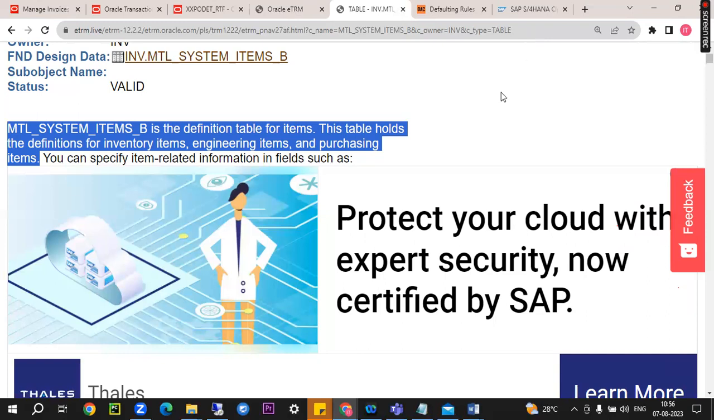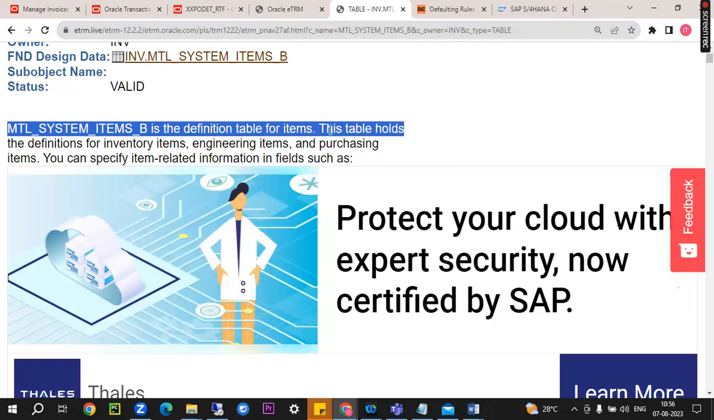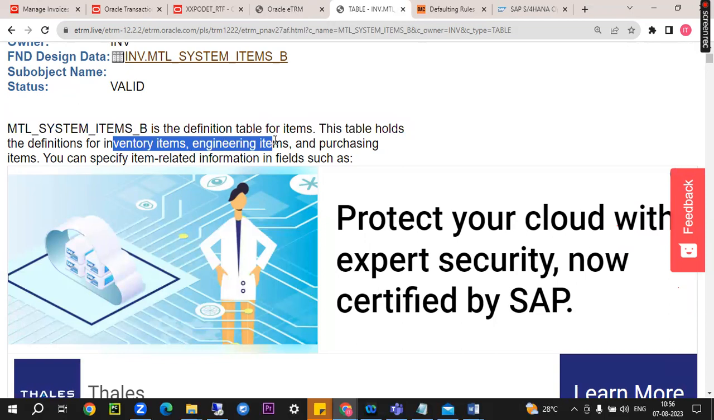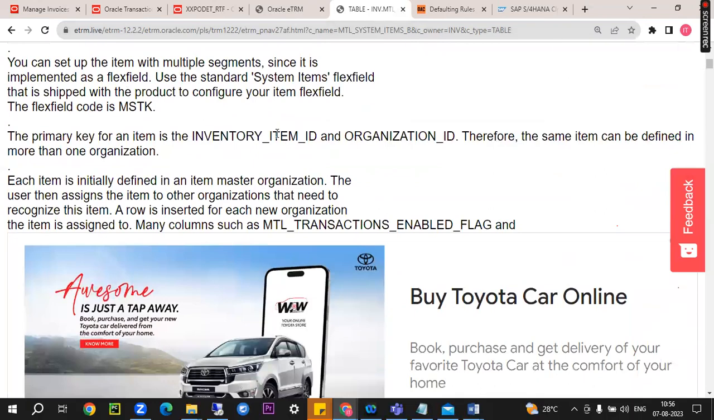Got the idea? So MTL system items B is the definition table for item. This table holds the definition for inventory item, engineering item, purchasing item. Right now you are going to be selling, right? It may be an inventory item or whatever. All the other information is there. That's okay.